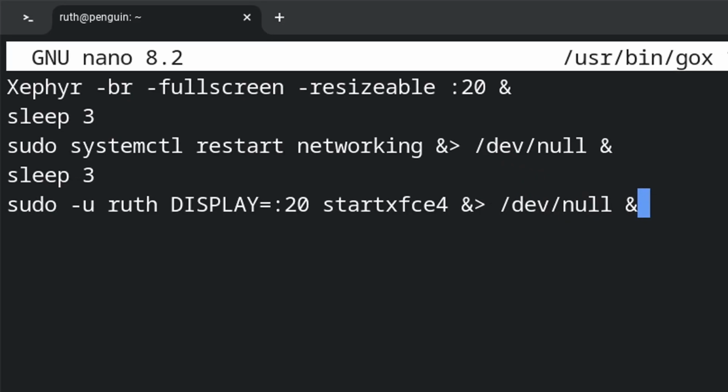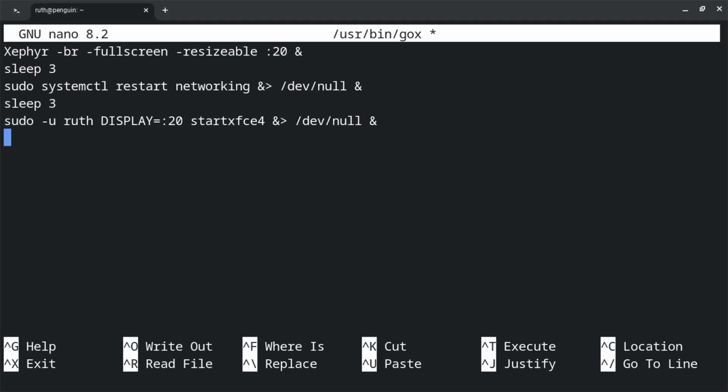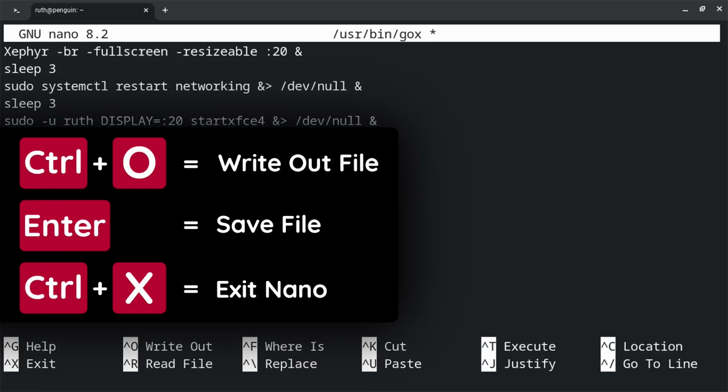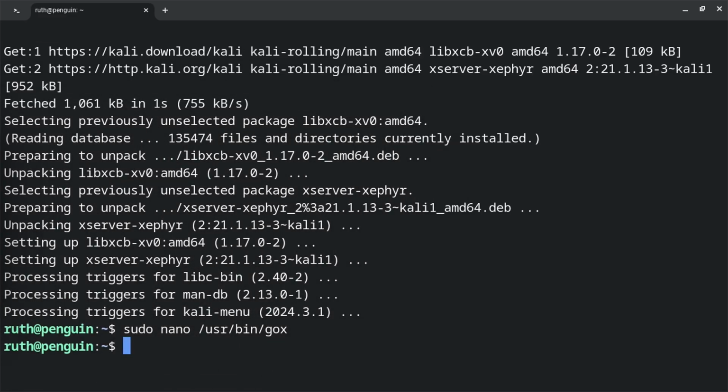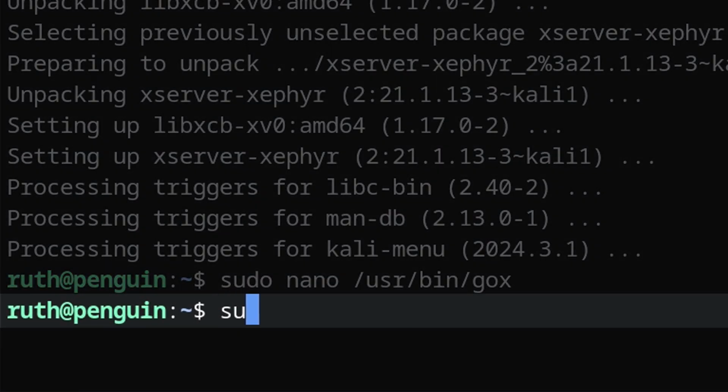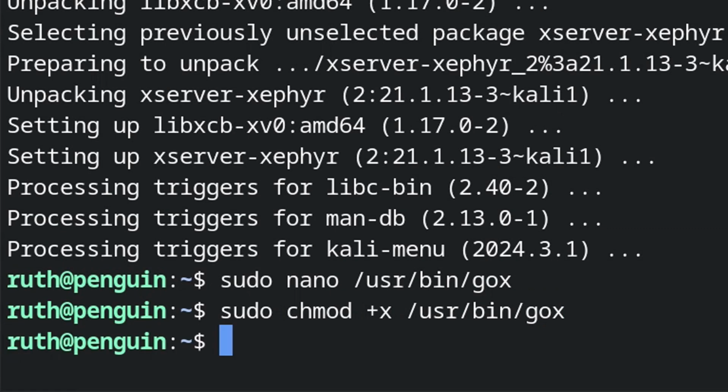Now that we are done with creating the script, we can press enter once more out of good practice, and then we can do Ctrl-O, enter, and then Ctrl-X to save the file and exit nano. All we have left to do to the script is sudo space chmod space +x space /usr/bin/gox. This will make the gox script executable so that we can use it.